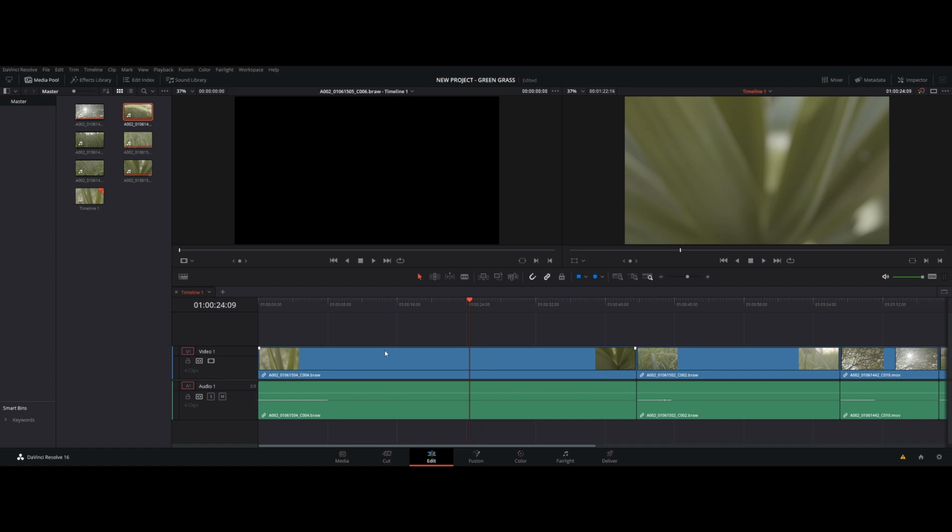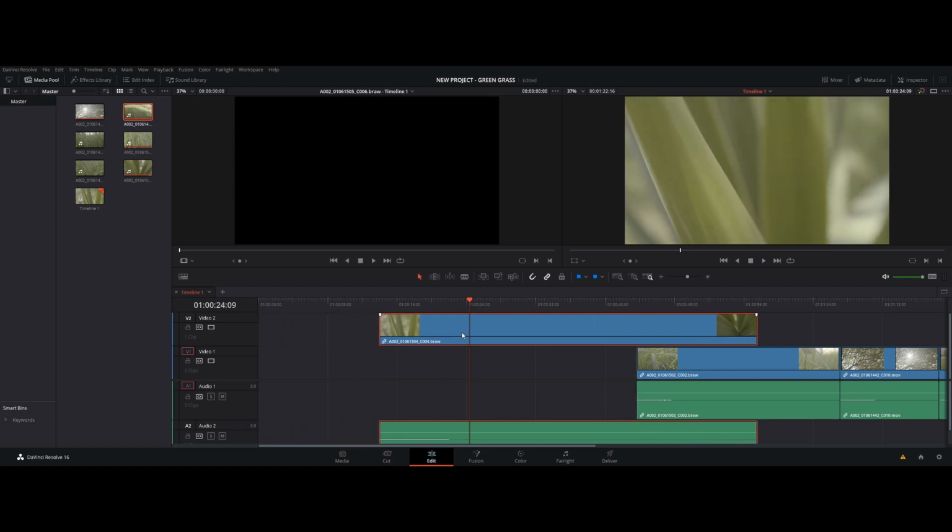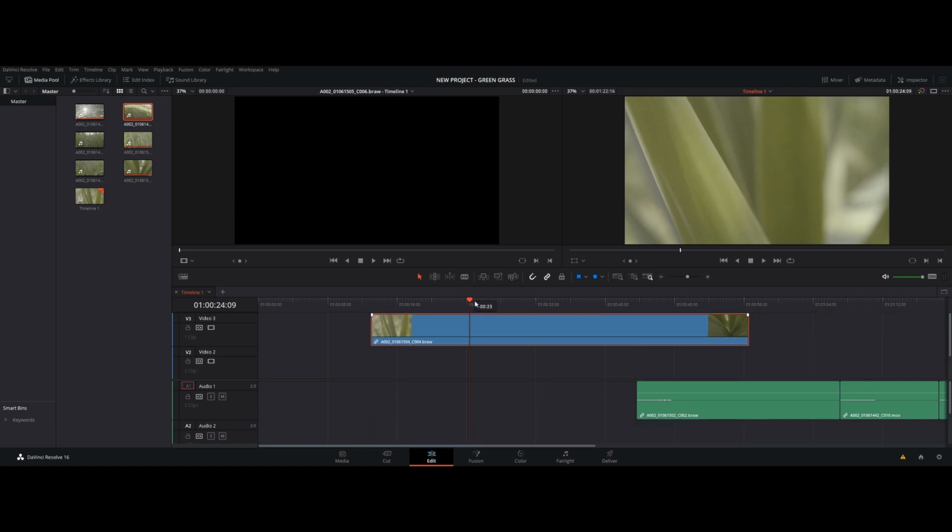To edit your video, click on the selection icon and click and drag on a clip to move it to a specific part of the timeline. If you wish to move the clip to a different track, you can either move it up and a new track will be created automatically, or move it down to a track below.